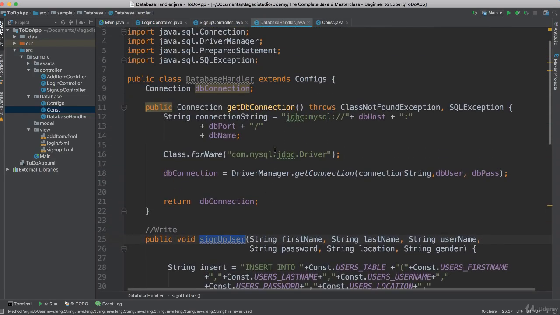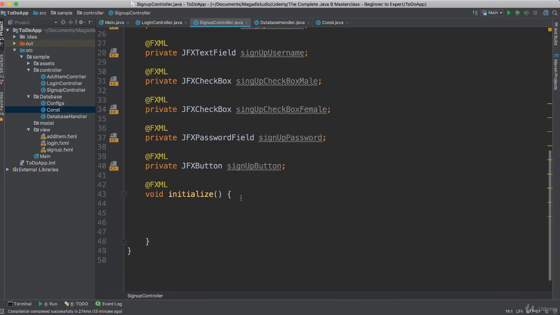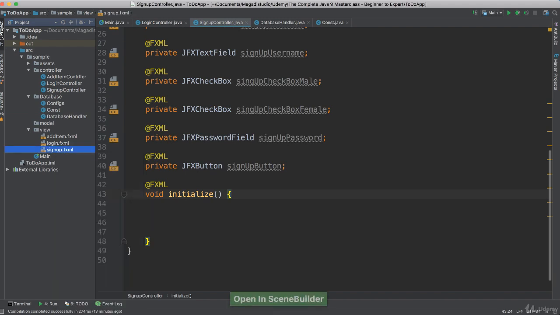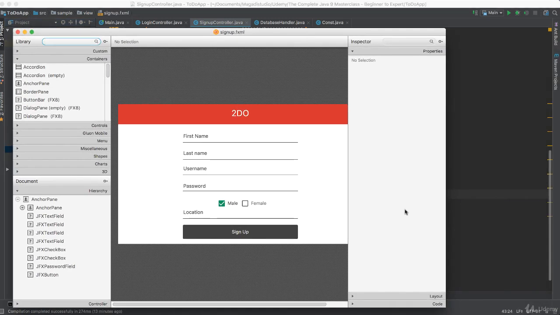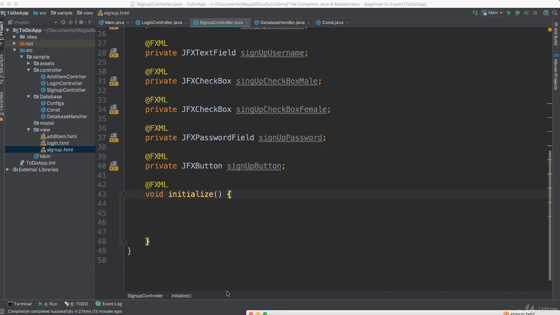Okay, let's see how to use this. Let's go to our sign up controller. Inside here, if you remember, let's get our sign up controller, open in Scene Builder. There it is, our sign up controller. So we're gonna fetch all of this information, everything, and then when they click sign up, we're gonna save this user into our database. All right, let's go ahead and do this.